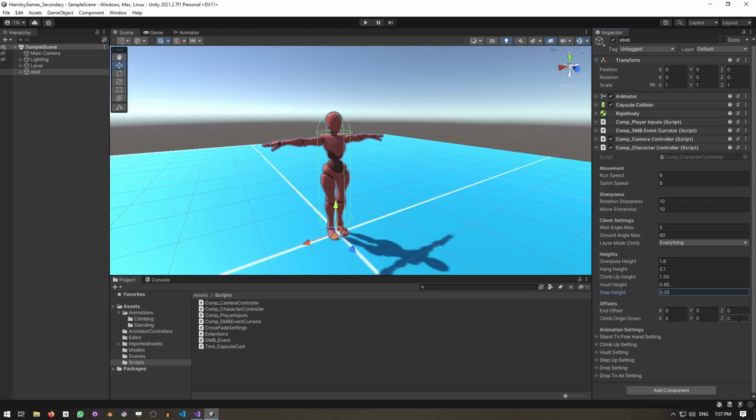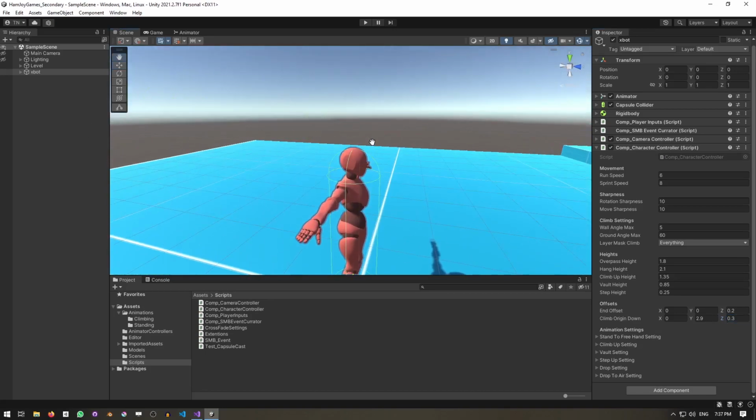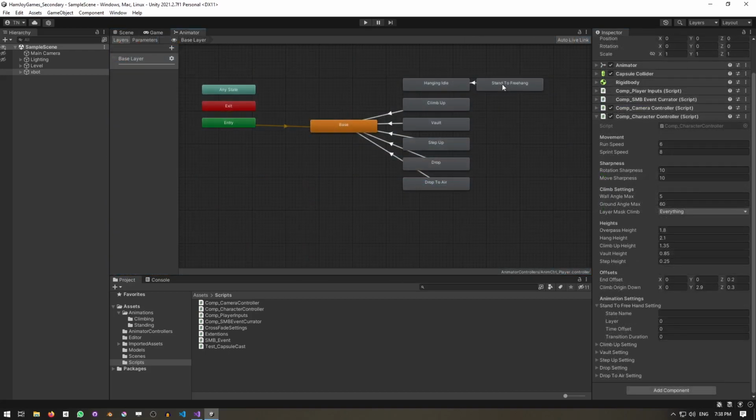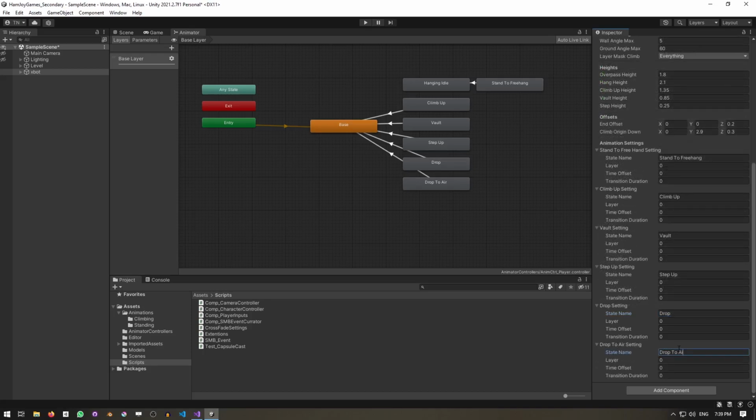Note that these values are specific to the model and animations, so you'll have to adjust accordingly for your own project. I'll make the end offset 0.2 inward of the edge, and then I'll make the climb origin down 2.9 above the character and 0.3 forward, so we're just outside the capsule's radius. Then, for the animation settings, I'll set the state name to the names in the animator and leave the rest as 0. Again, these will change for your own project, and make sure that the hang height, climb height, etc. are in descending order, otherwise it may not work as intended.